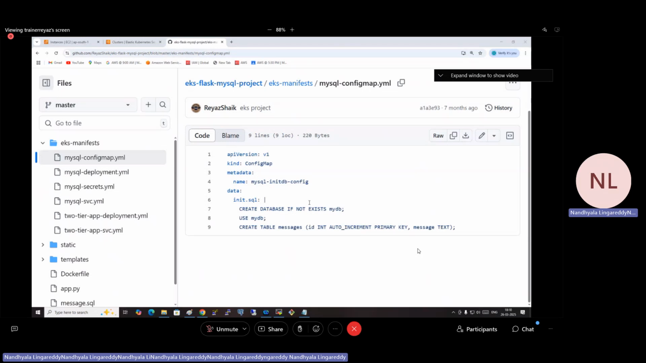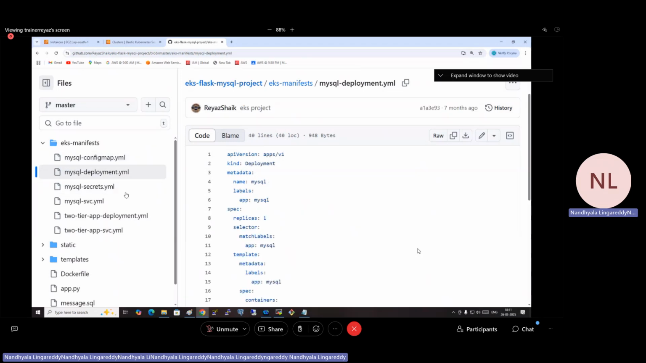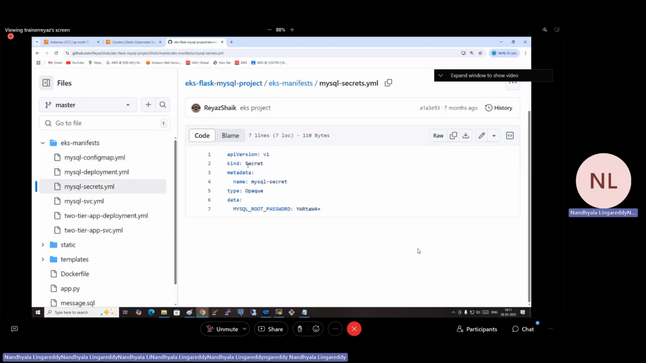What is the kind I'm using here? ConfigMaps. And then what it is doing here: data, and then init.sql. So it is just creating a database here. And it is using the database and creating a table. And then deployment.yml. So here we have the secrets also. Remember, we did secrets in Kubernetes, remember? So it is passing a MySQL root password here.